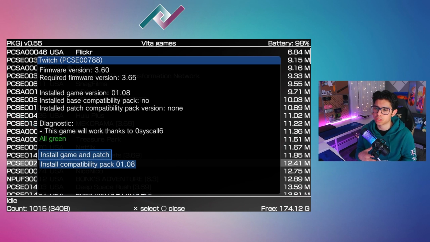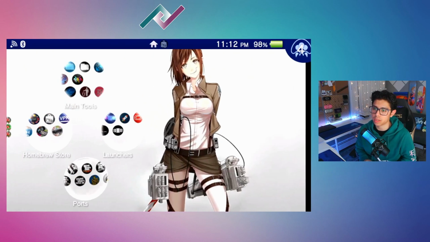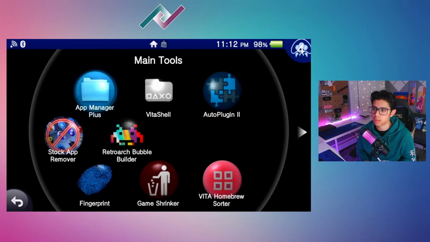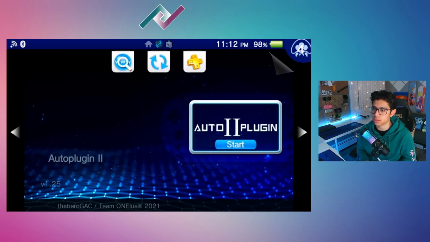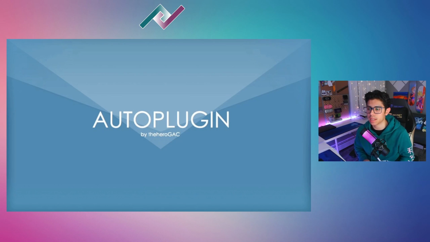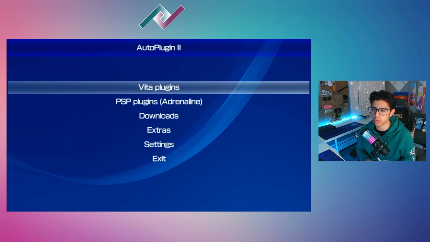And for me, on my PS Vita 2000, I was doing a lot of different tests. On the 2000, it kept saying that you needed a plugin called 0syscall6. So error, you're missing the required plugin. And that's another thing that we need in order for this to function properly. So with auto plugins 2, we'll need to install that plugin. And my PS Vita 2000 is currently having issues with Twitch running. But I did all the tests here with my PS Vita 1000, and it's working just fine.